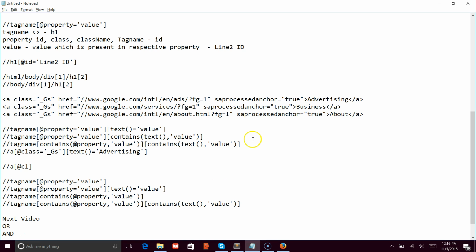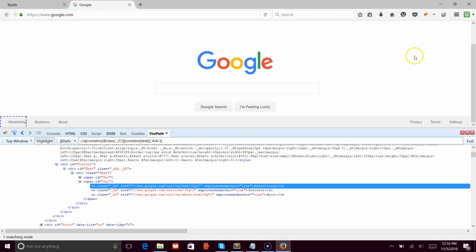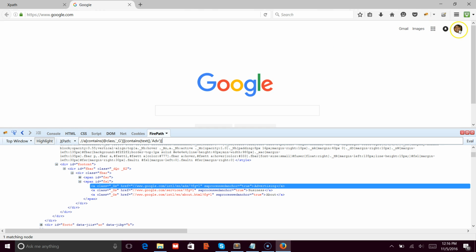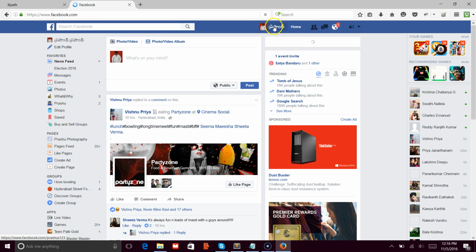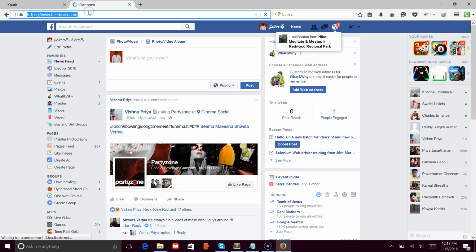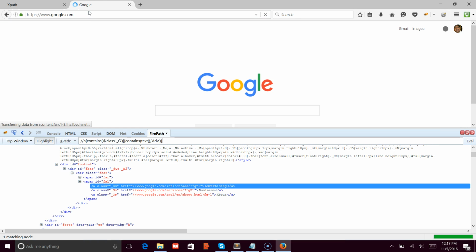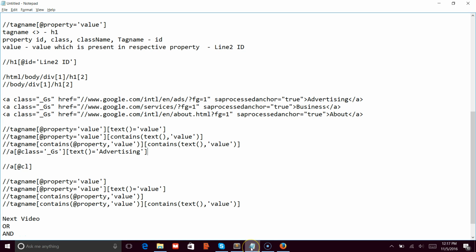So when will this be useful? Few pages, like if you log in to a social network or Gmail, will show your signing name. Let me log in to Facebook. See here, based on my name, the content will be displayed here. Based on your name, your content will be displayed here. But irrespective of those, the position would be the same. In that case, every time the text is changing, you have to use this contains.